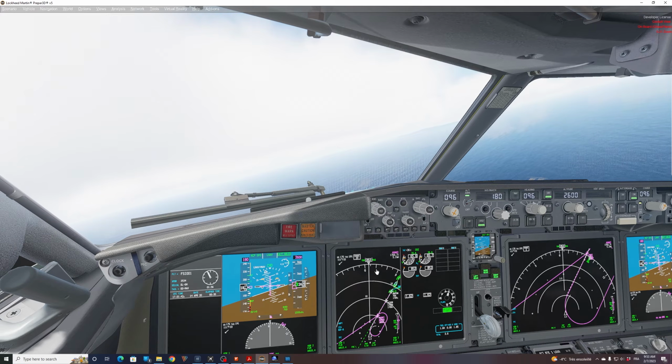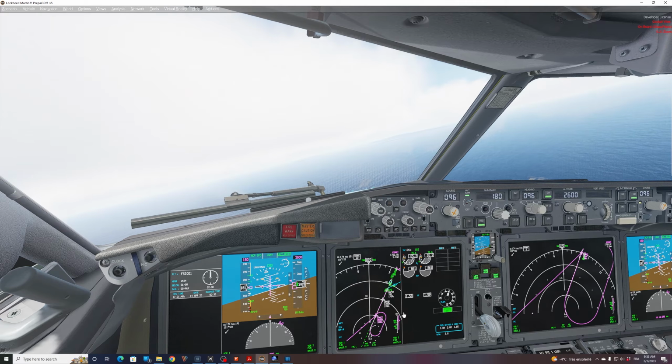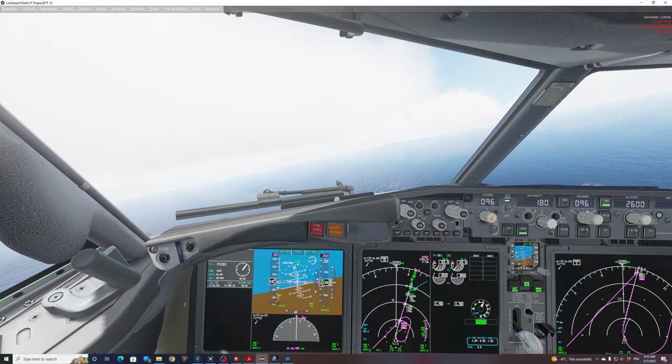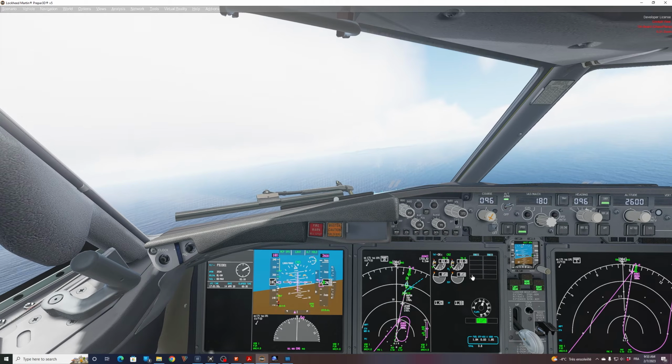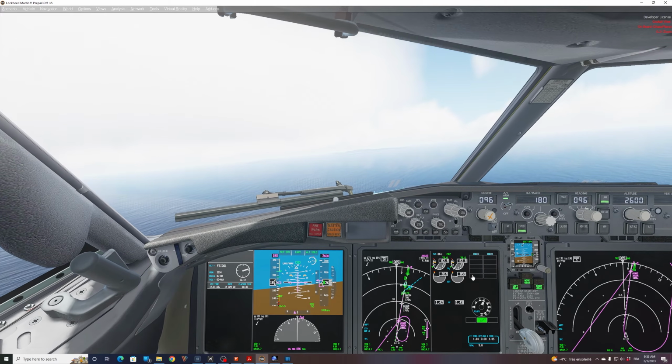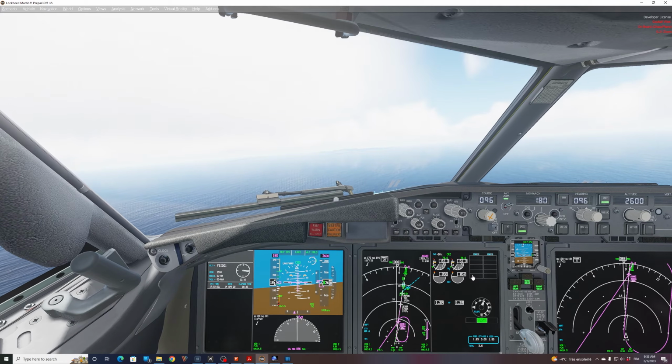Altitude hold. We are turning inbound. Maybe we will get the approach clearance. For now, we are not cleared. So I will just continue as cleared, so 180 knots and in the holding pattern. Nothing to be done here. Hopefully we will get the approach clearance very soon.